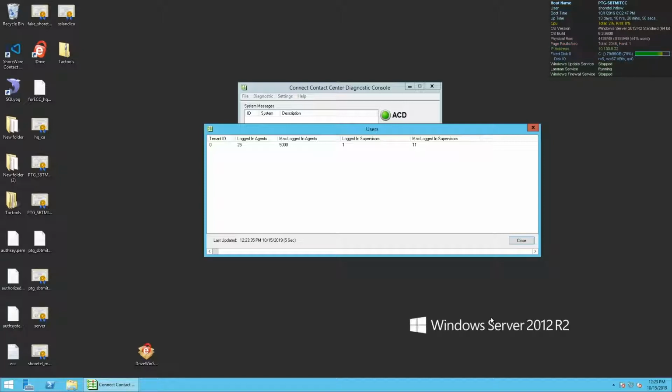So if you have 500 agents built into the system, but you're only licensed for 50, that's fine. The only difference there is that you can only have up to 50 agents logged into the system at any one time. Once you get to agent 51, that agent will not be able to log in. They will get an error and their application will terminate. Or if you're using Connect Contact Center, the web page will not allow them to log in.